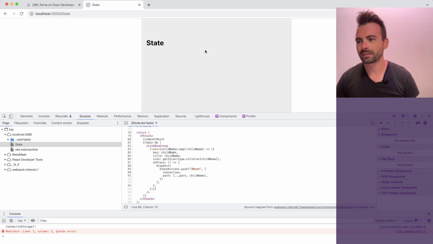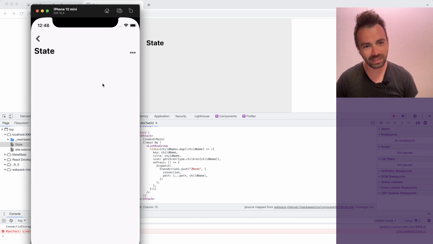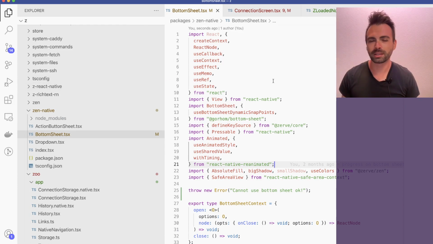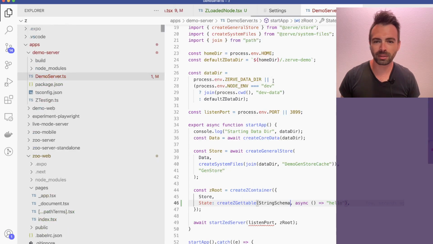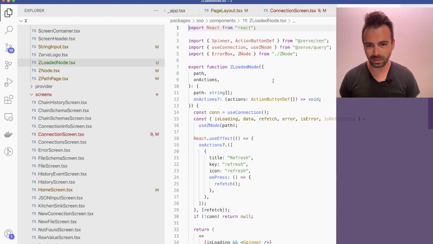Well, it's not rendering the state. You know what that reminds me of? That reminds me of the native app. So hey, feature parity. It's equally broken on web and native. But maybe we can turn this on. Maybe this is actually something that will work. I don't know. Only one way to find out.